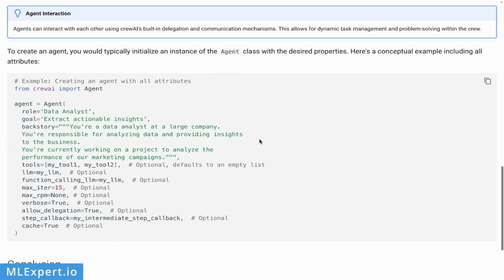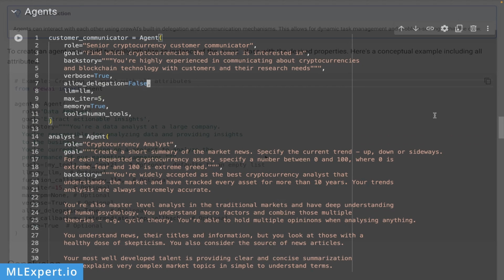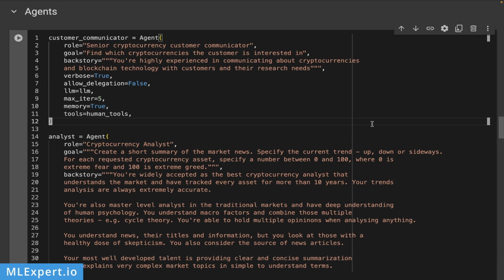So here is a sample agent from the CrewAI library documentation. You can see the role, the goal, and the backstory. And then there are some tools, the LLM, etc. So essentially, this is the way that you are going to be defining an agent using CrewAI. So our first example is going to be a rather simple one, and we are going to be defining only 3 different agents.